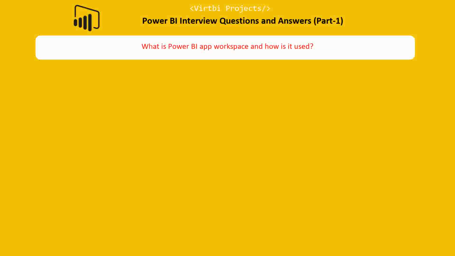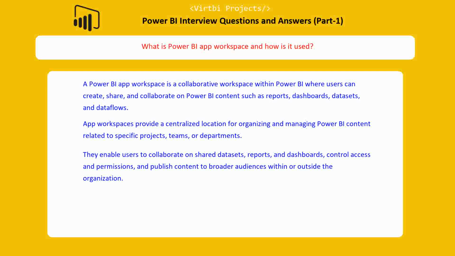What is Power BI App Workspace and how is it used? A Power BI App Workspace is a collaborative workspace within Power BI where users can create, share, and collaborate on Power BI content such as reports, dashboards, datasets, and data flows.